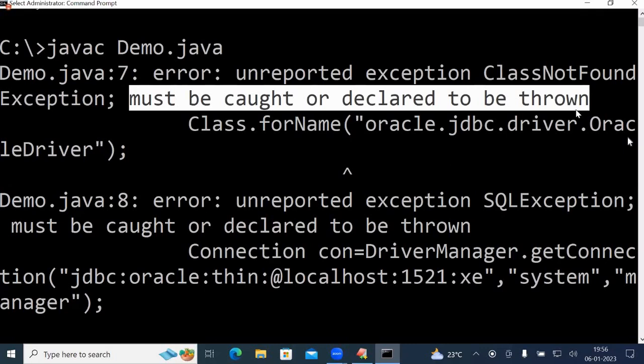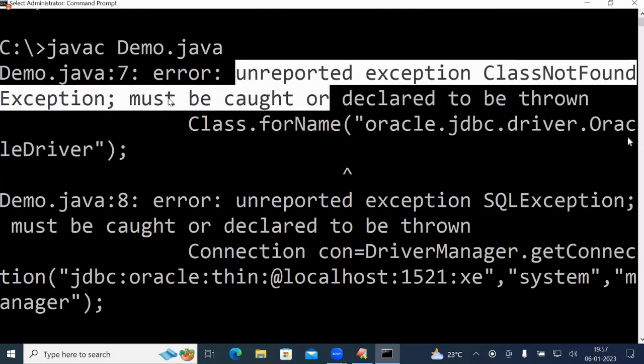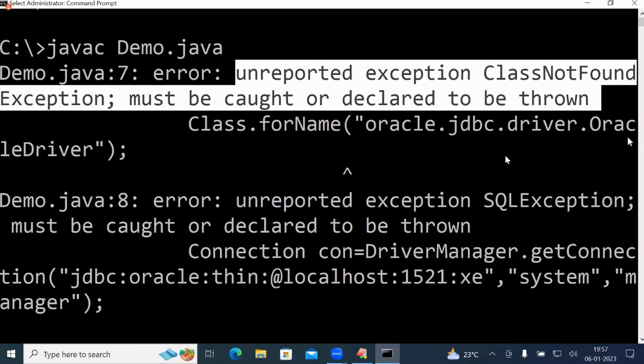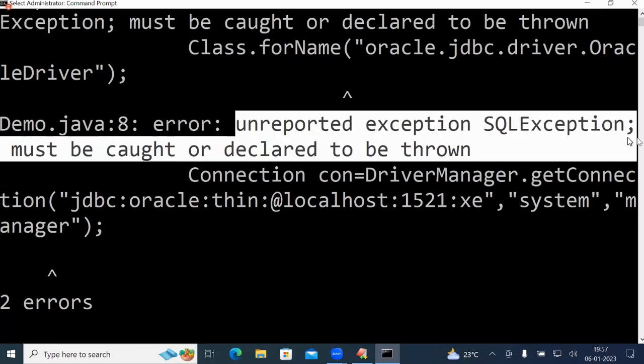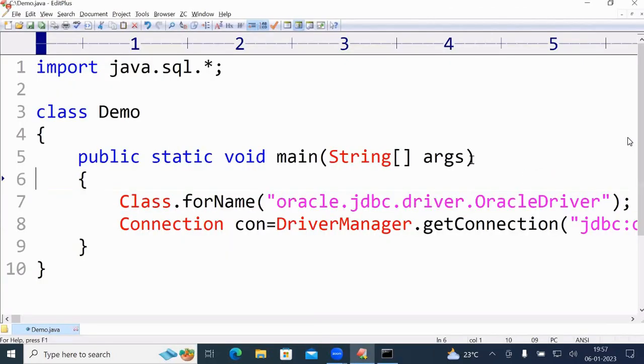Okay? Now, every statement must be terminated with semicolon. Is it syntax or not? Yes. Every checked exception must be caught or declared to be thrown. It is also syntax. Now, these two errors are called syntax errors. What is the system saying? Unreported exception, ClassNotFoundException must be caught or declared to be thrown. Unreported exception, SQLException must be caught or declared to be thrown.